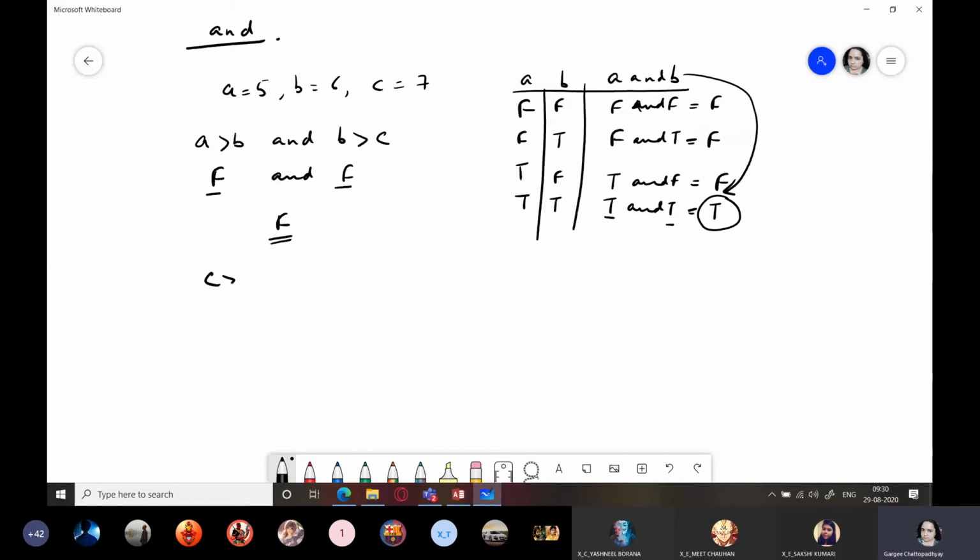Now I write here C greater than A and C greater than B. C is 7 and A is 5. So 7 greater than 5 and 7 greater than 6. Is 7 greater than 5? Yes, true. And is 7 greater than 6? Yes, that will be true. True and true will give you what? True.